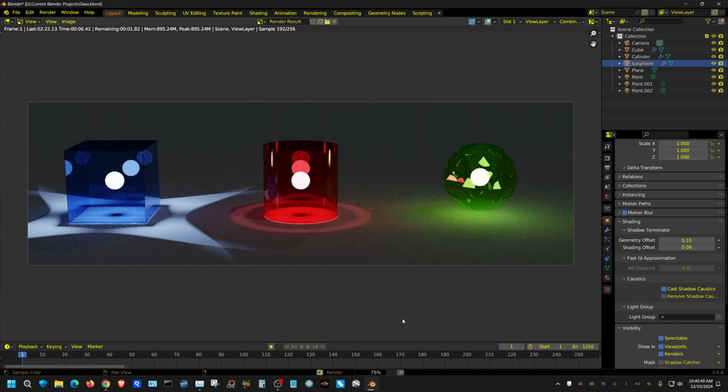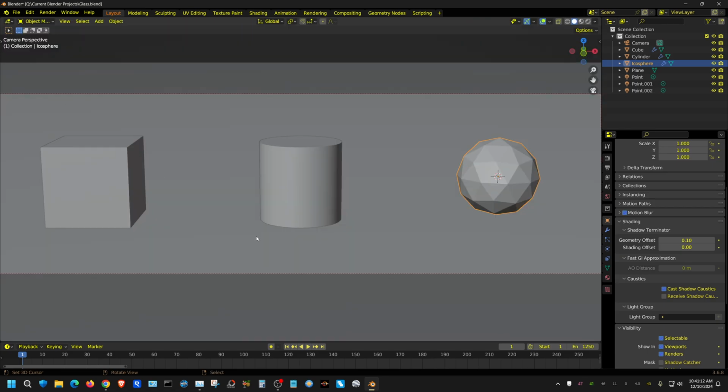So it's already taken longer. See, it takes roughly twice as long to render with caustics turned on than without. So you got to keep that in mind. But it looks so much better. And I want to do one more thing before I bring an end to this.